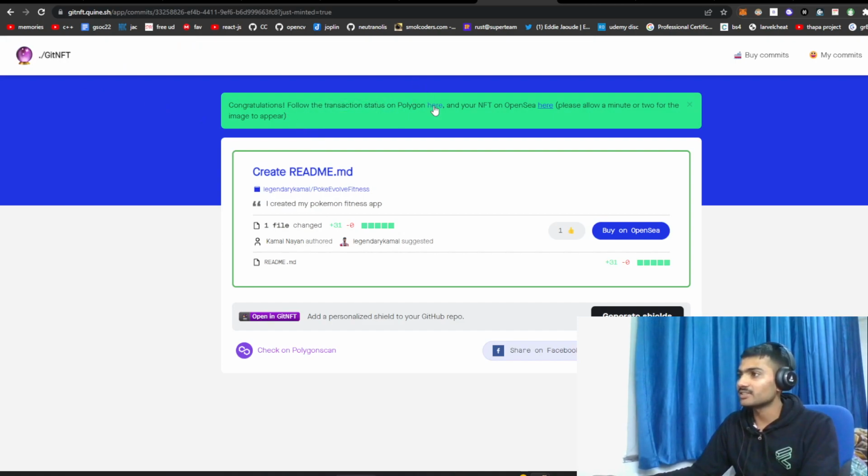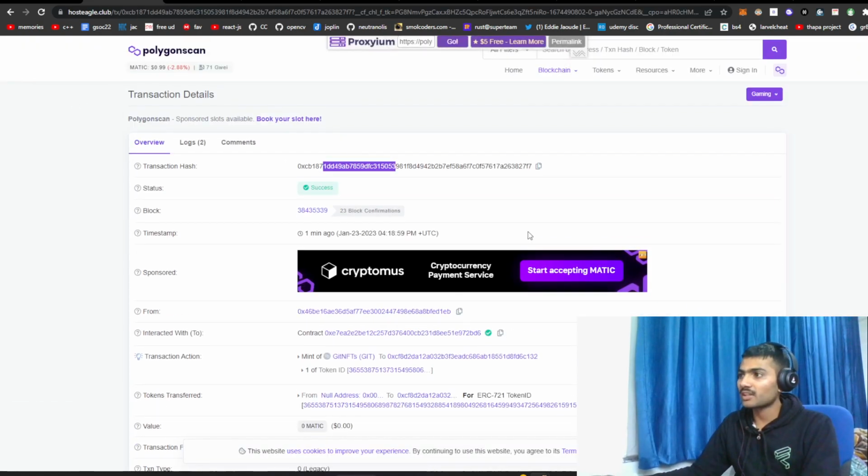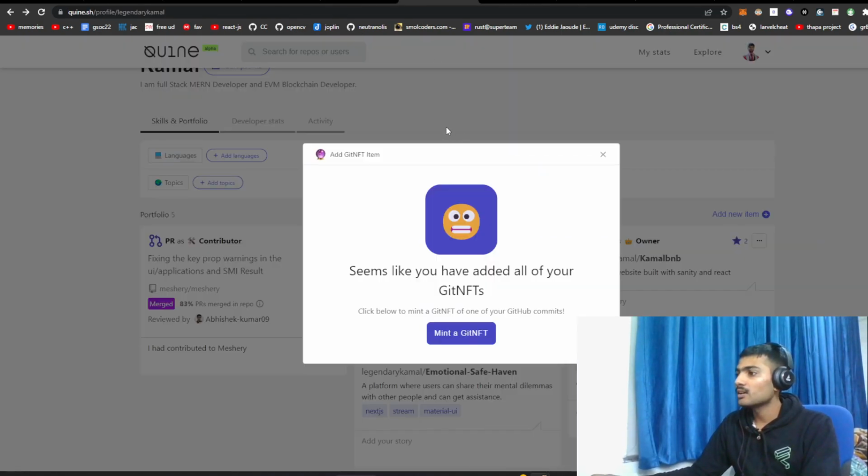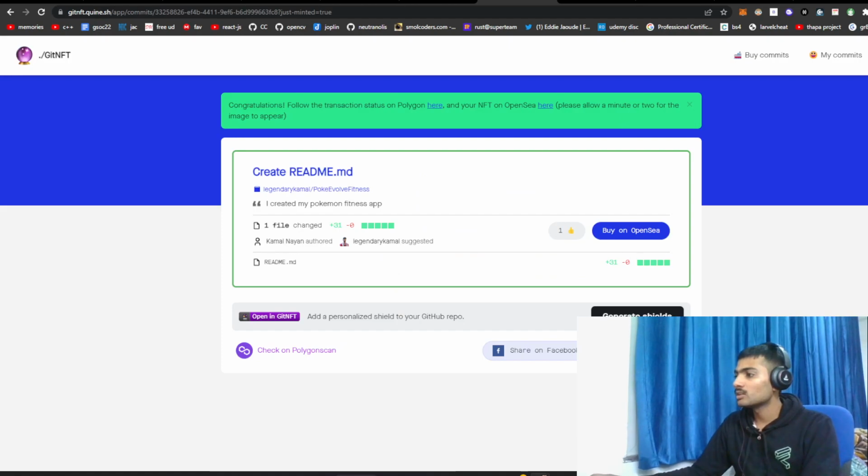Following is the transaction status on Polygon here, and your NFT on OpenSea here. So your NFT is even deployed on OpenSea. That's pretty interesting. Okay, so this shows one file changed, plus 31, minus 0. So that was the file changes in that specific commit. You can also check on Polygonscan, and it will show you the scan of it.